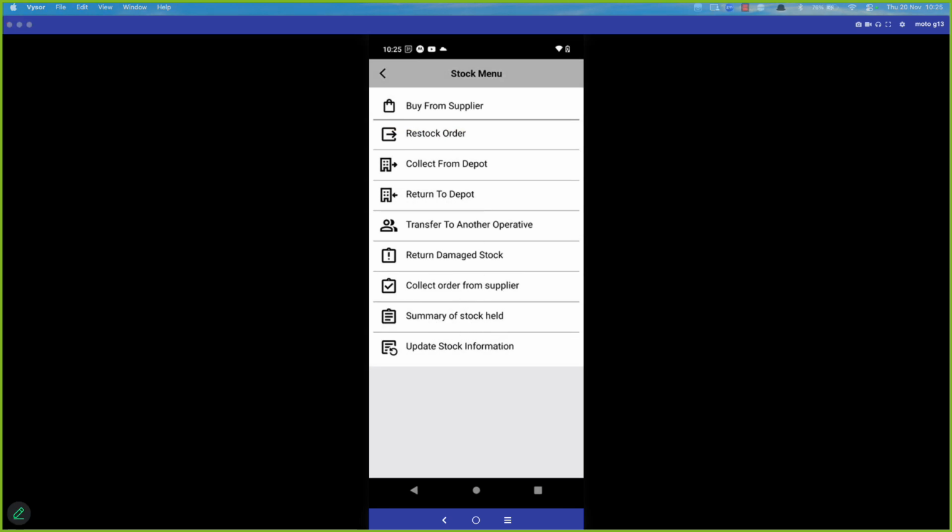What I'm going to do now is a little demo of how we use the different items in the stock menu. So we mentioned a couple of these already, but we'll start at the top. Buy from supplier. This is shown because it's our demo system, but the majority of our customers never reveal this button to engineers because they don't want it. This would actually raise a PO from the mobile app. So basically the engineer turns up to the suppliers and raises their own purchase order essentially. Restock order we'll come back to.